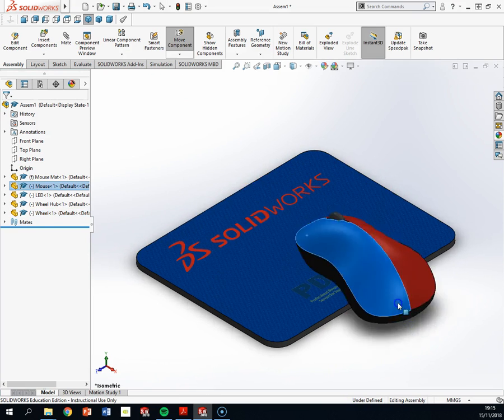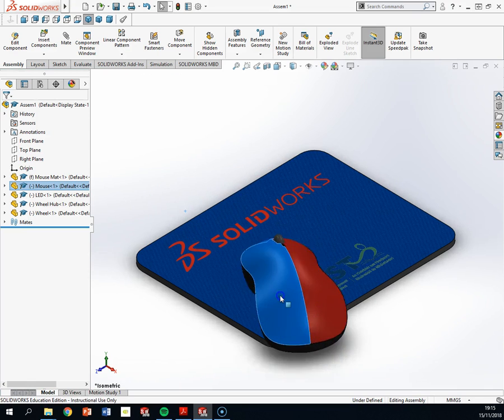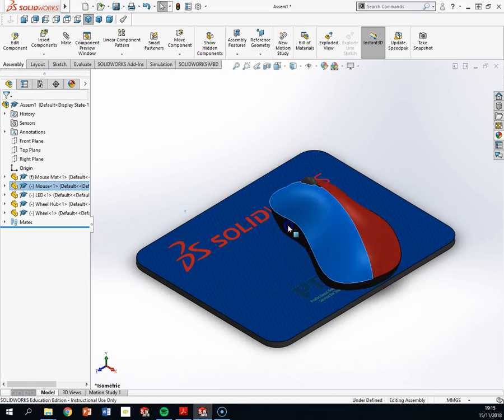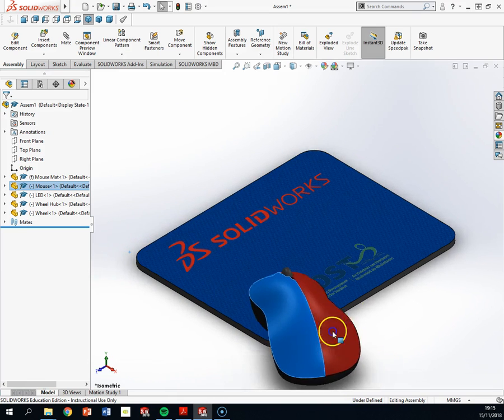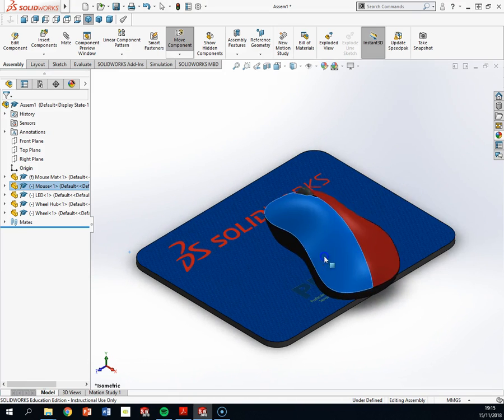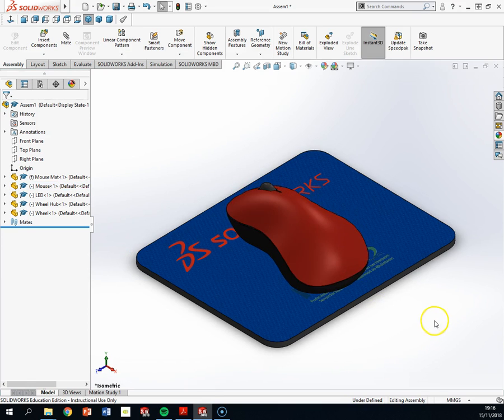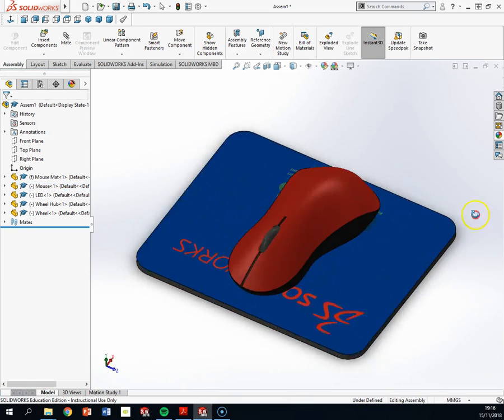You can drag that around. So it's kind of difficult to get it the way you want it. What I probably should have done first was maybe bring the mouse in, assemble the mouse, and then bring the mouse mat in.